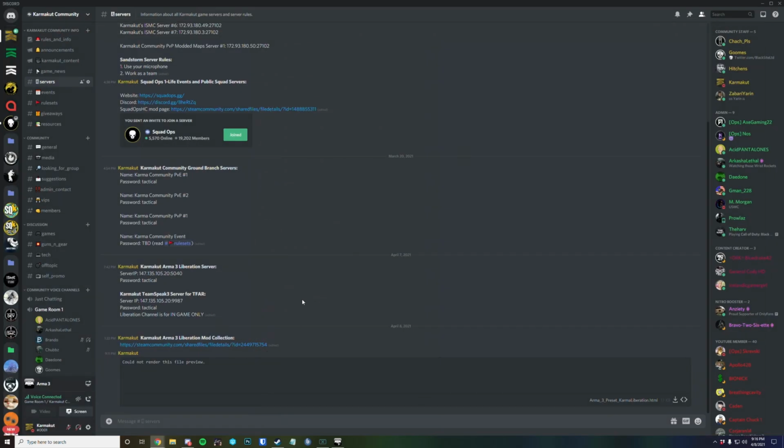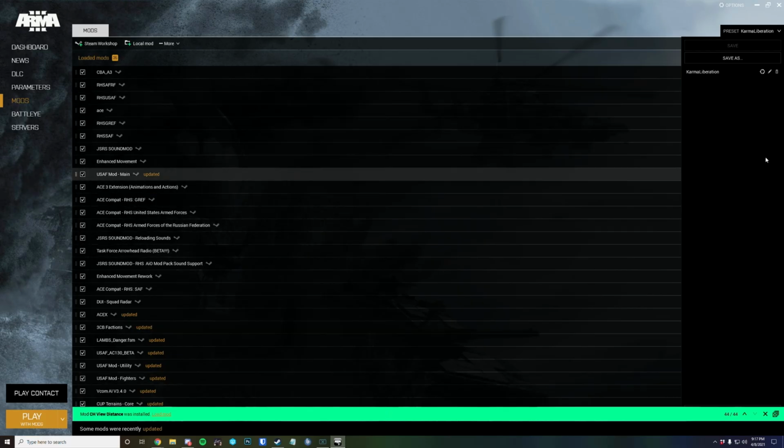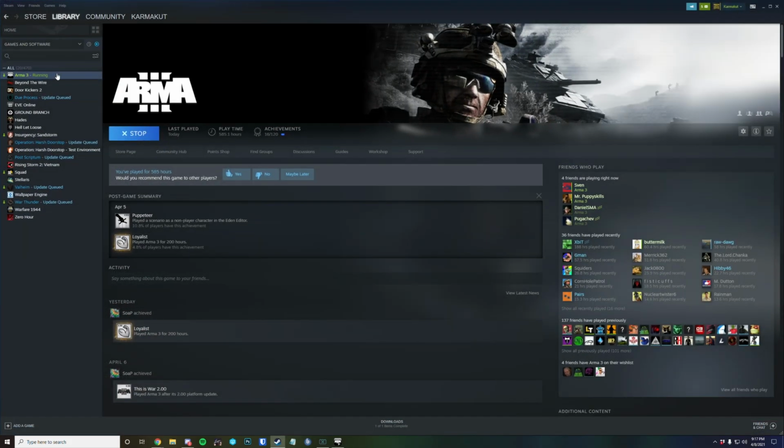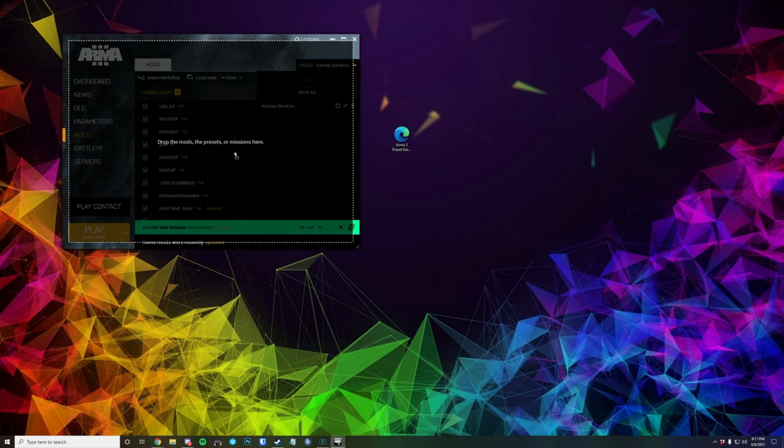The second way you can make sure that you're loading and only loading the correct mods is by downloading this HTML file. So you want to download the Arma 3 preset Karma Liberation.html file. You'll download this and it'll spit out this file right here. And once you have this file, all you're going to do is open your Arma 3, right? So if you go into Steam, you click on Arma 3, it's going to open up this launcher right here. And when you have this launcher, you're literally just going to drag and drop this in here.